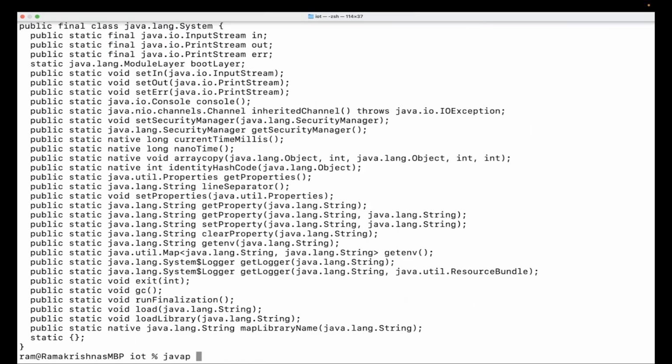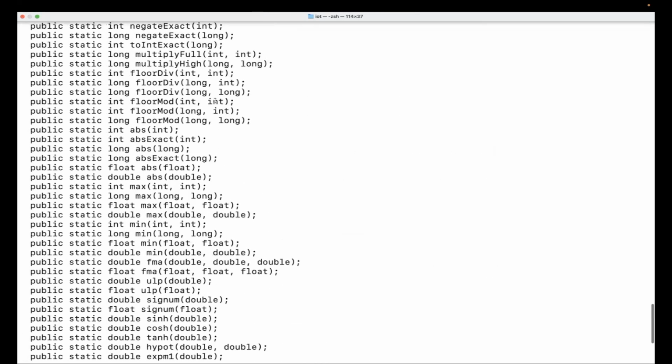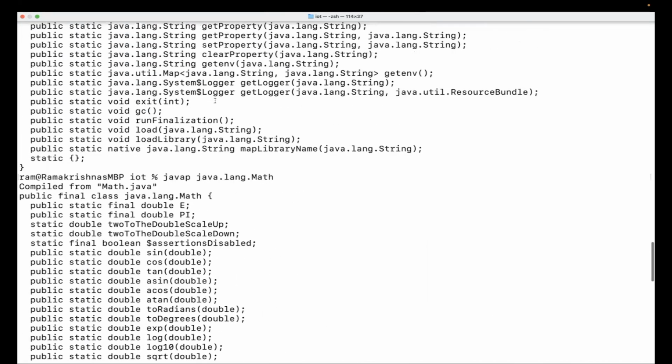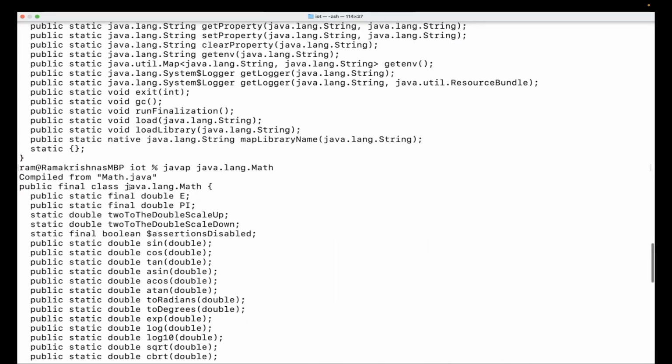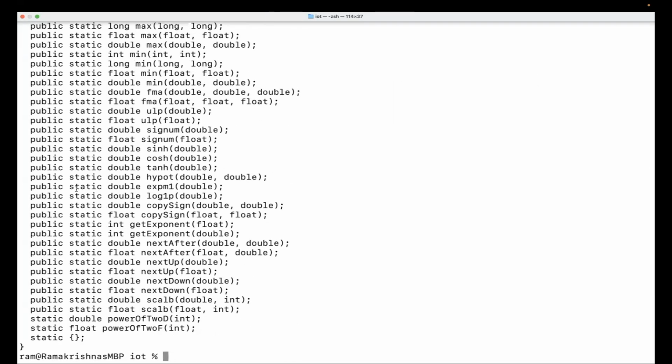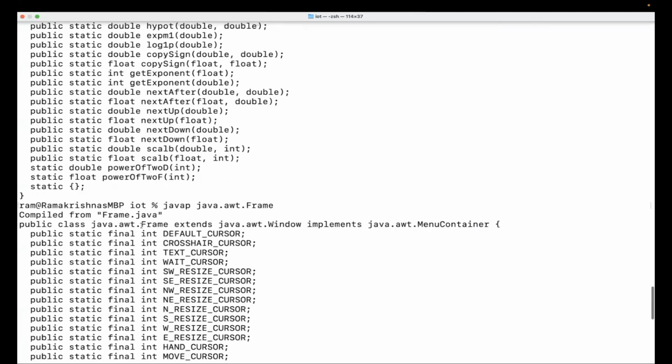One more last, javap java.lang.Math. What is this class? Math class. That is also a final class, right? Can you please tell me about javap java.awt.Frame? Can I inherit this class? Yes, sir. Why? Because this is not a final class.